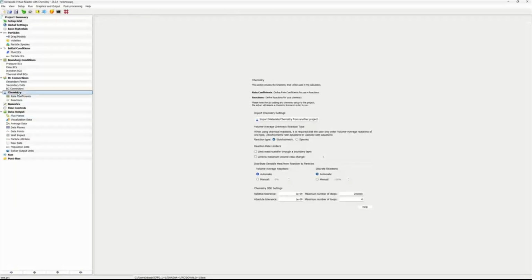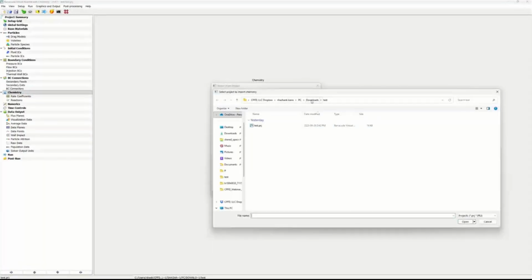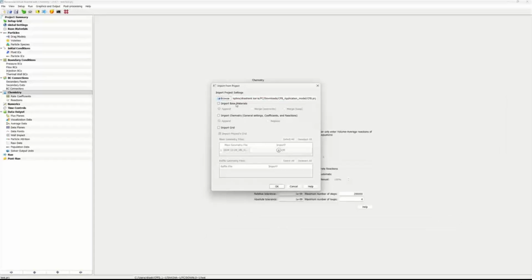All I have to do is come to this chemistry option down here, say import materials and chemistry. I'm going to browse there and go into this setup that we just looked at. So I'm going to say, open this project file, get me all the materials from that project file, basically bring all the materials defined. Also import all the chemistry that is available inside of it, right?